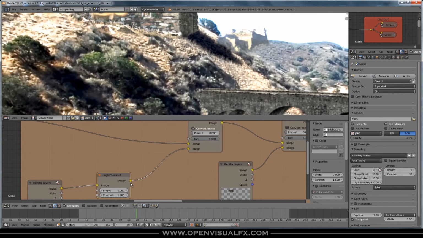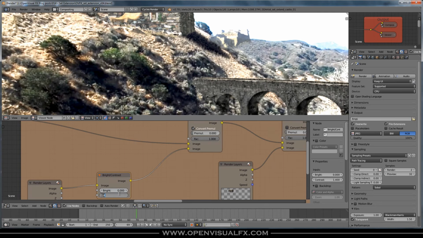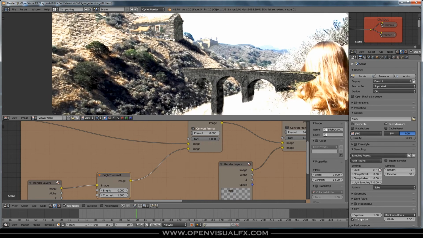So I think we'll leave it there, right? Maybe let's do like 1.3. How's that look? I'm going to go 1.4, maybe a little bit closer. That looks pretty good. I'm going to leave it at the 1.5 actually. I like what that's doing. So that looks pretty good.